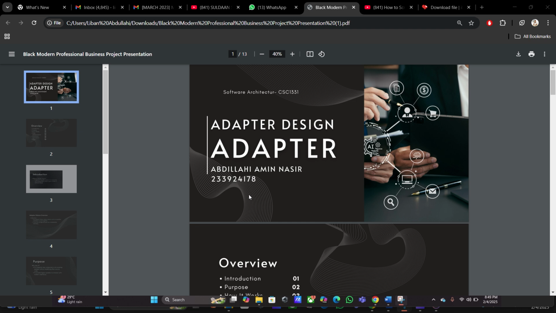This topic is a key concept in software engineering, and by the end of this presentation, you will understand how the adapter pattern works and why it is important, and also where it is used in real world applications.